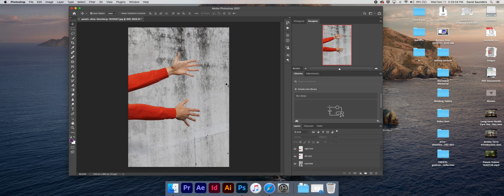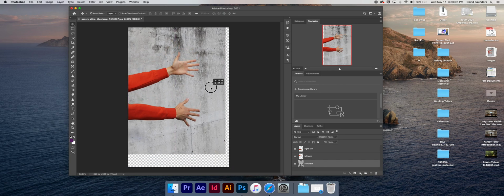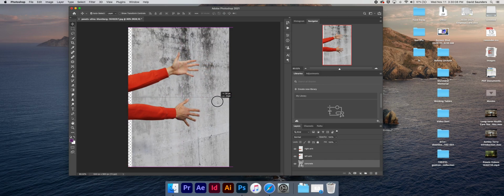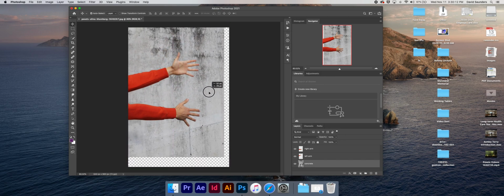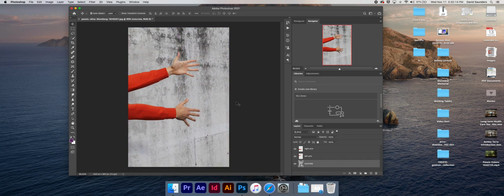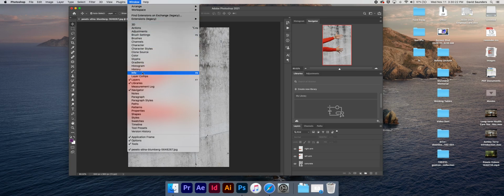Cool. So the hard part pretty much is done. Now we get to do the fun part. We can move this background, and it looks like it's just a normal background, right? That's where our parallax effect is going to come in. So we're going to bring up our timeline. To do that, we click on Window up here at the top and scroll down until we see Timeline.